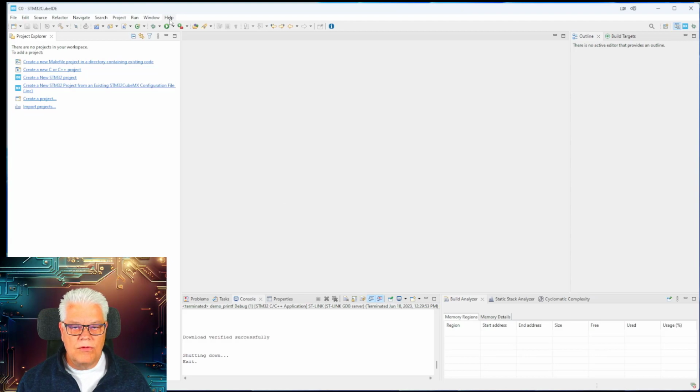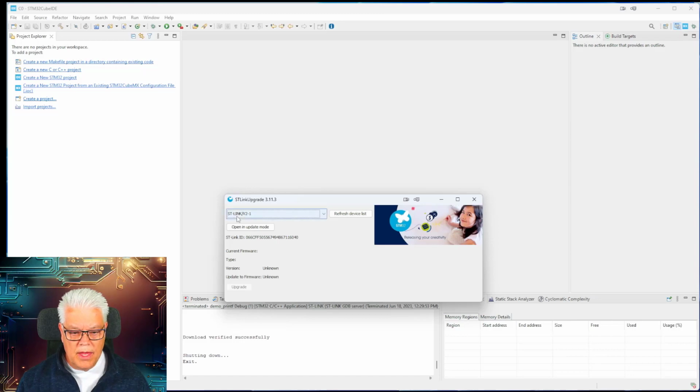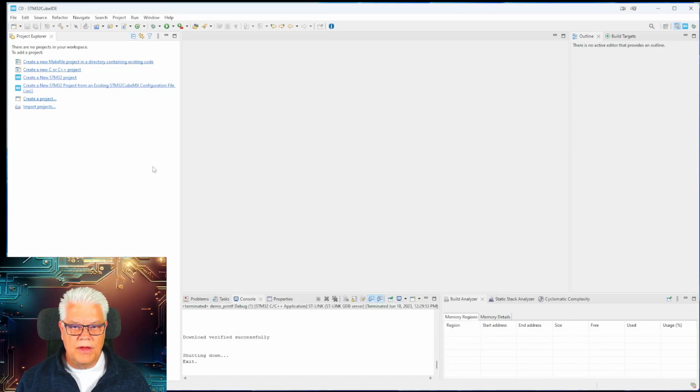And besides having the software updated, we can also just make sure that the ST-Link, the debugger that we have with the development boards, is also up to date. To do this, we go under Help, and we have a small menu called ST-Link Upgrade. Here you see that it's detected the ST-Link V1. We can open it in update mode. And we just press upgrade, and it will automatically upgrade it to the latest firmware. So now the interface is updated, and we have the latest firmware.